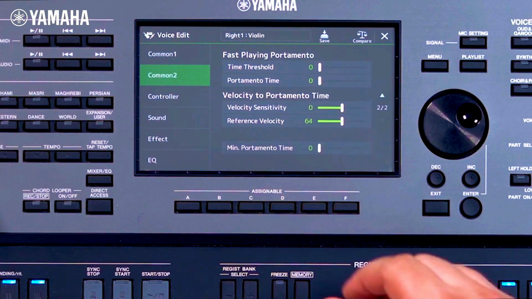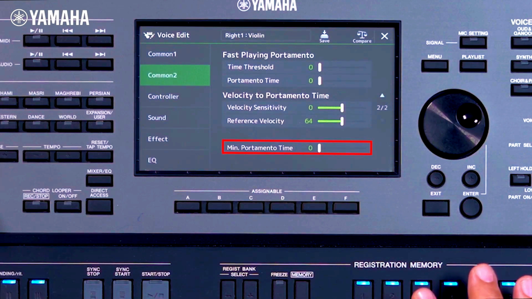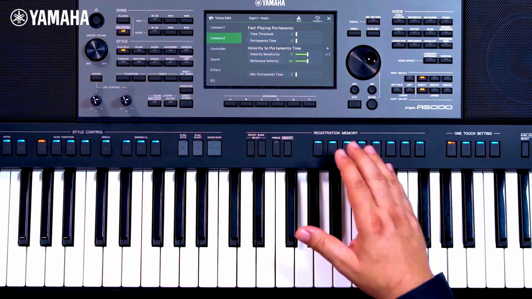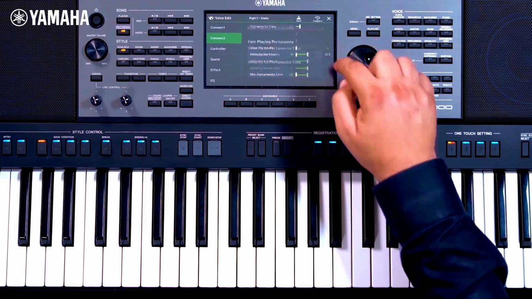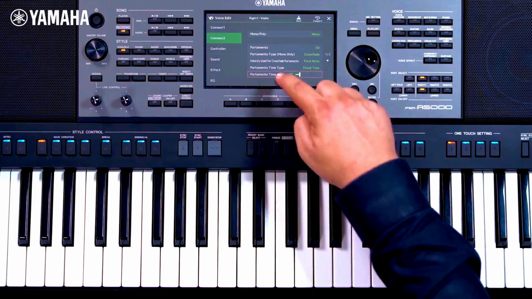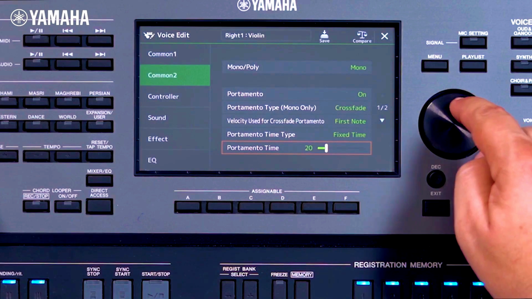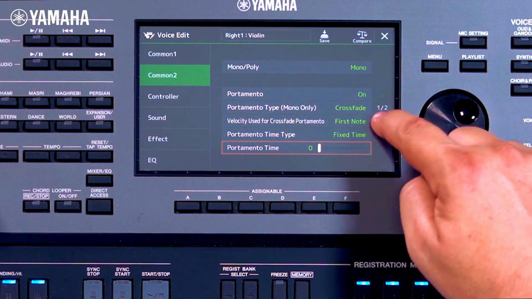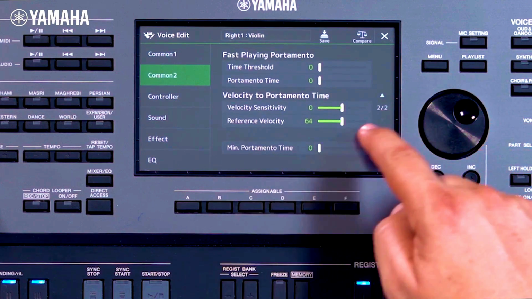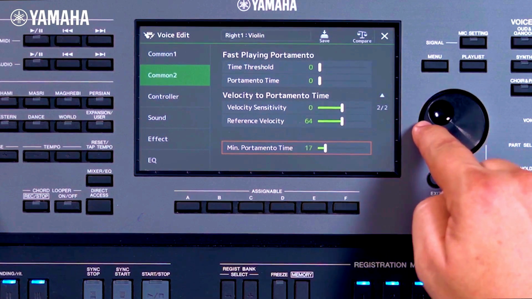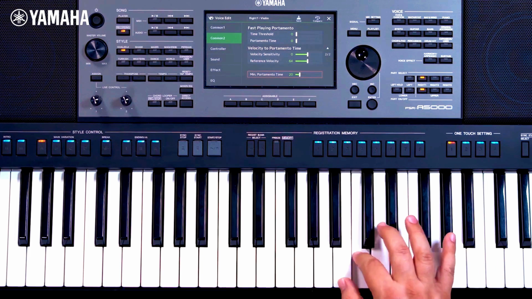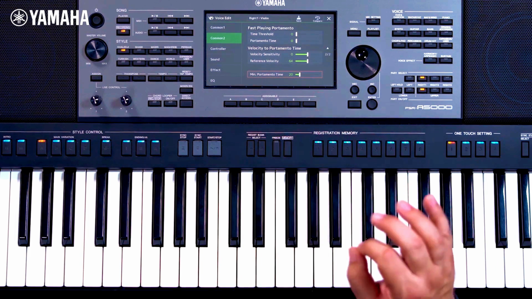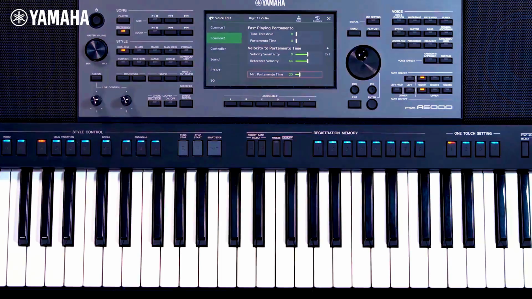The last parameter is minimum portamento time. This value will be considered by the keyboard as the lowest possible for the portamento time, and it will not decrease below it even if the original portamento time is set to a lower value. For example, let's set the portamento time to 0 and the minimum portamento time to 20. When playing, the portamento time will never get lower than 20.